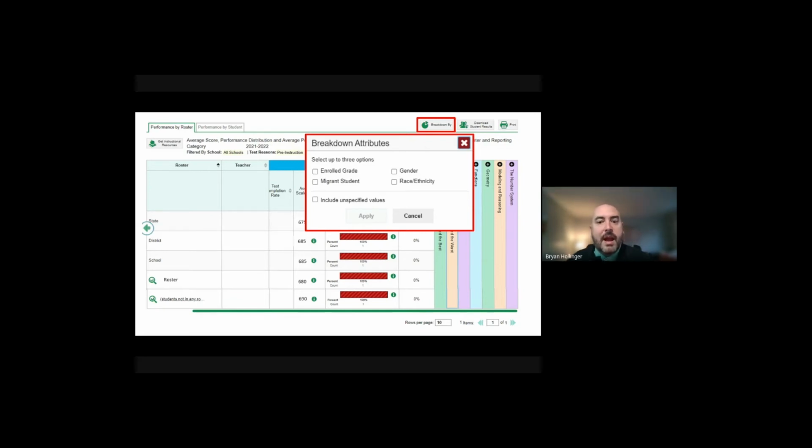So maybe in Algebra 1 class, you have some 7th graders, some 8th graders, and some 9th graders that are all taking the same test there for a high school Algebra 1 class. You could go ahead and click on this, and it will help you break it down so that you can look at how your seventh graders did compared to your eighth graders, compared to your ninth graders.